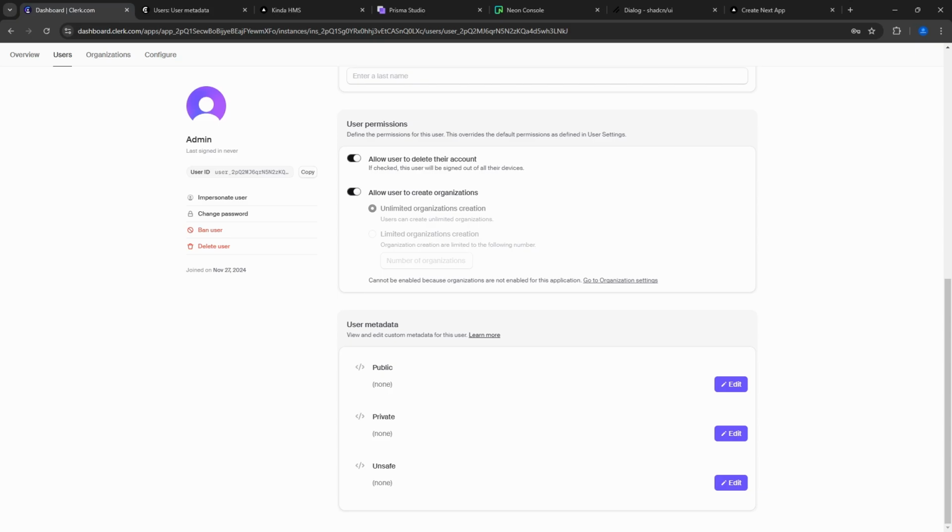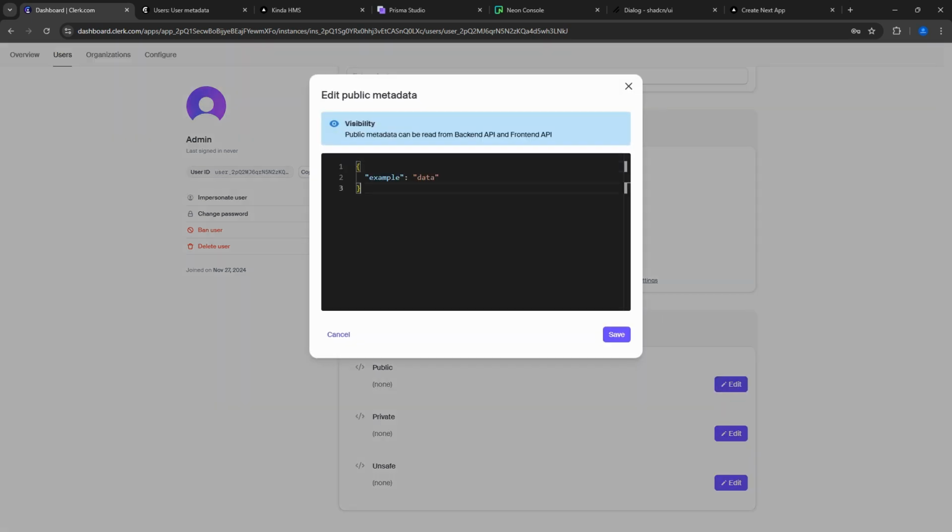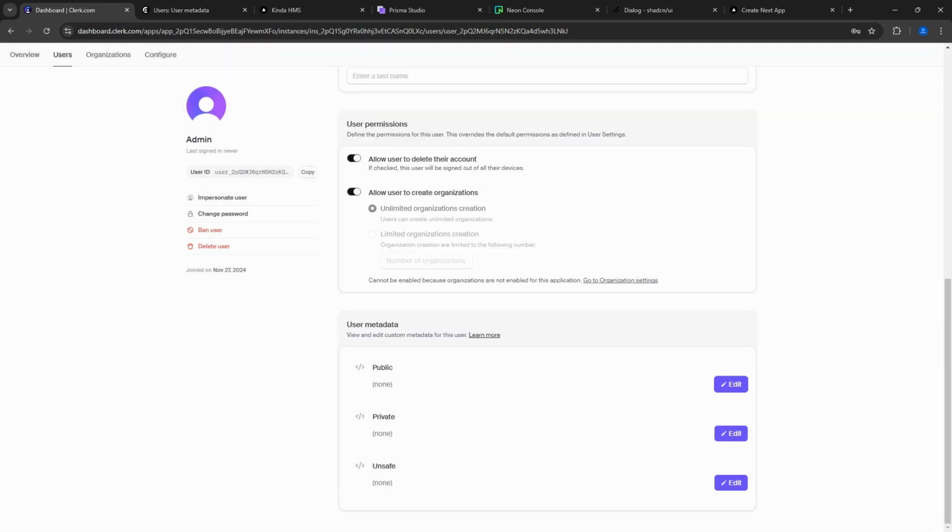Here I can now extend it. The other ones, according to them, are unsafe, and the public metadata here is what we can use. Now we have examples. Here we'll put role, and this one will be admin. All the other users will have their own role. If it's patient, it will be patient. Just save. Great.